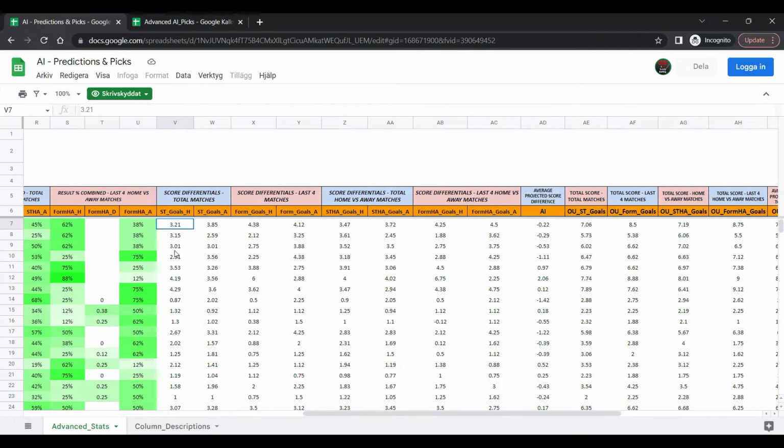And so before that it was like winning percentages. And here we can say home and away goal averages. So here we get the average projected score difference. So if we go on the first two columns, you see that 3.21 minus 3.85, we get something like minus 0.64, let's say. So it's the goal difference between those two numbers.